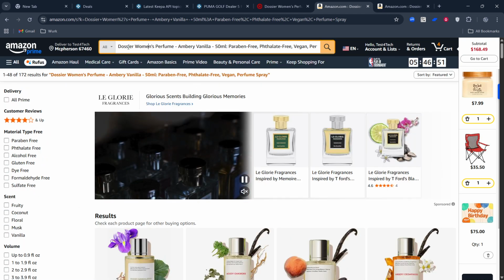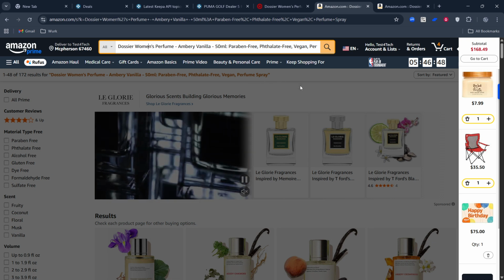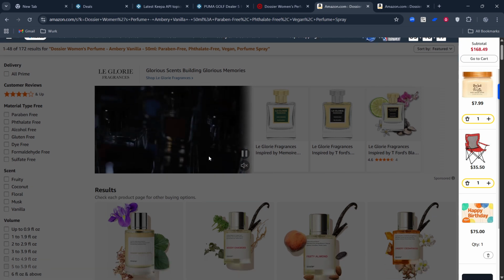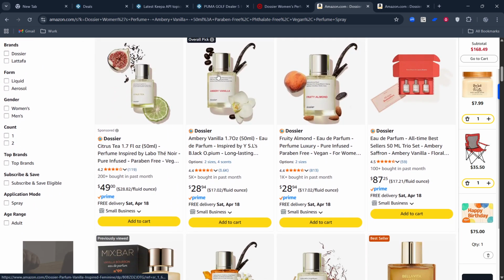On the Amazon product page, scroll down to view the Keepa chart. This chart is your dashboard. It shows historical price movements, how often the item sells, and how many sellers are on the listing. Read it methodically so each decision is grounded in data.